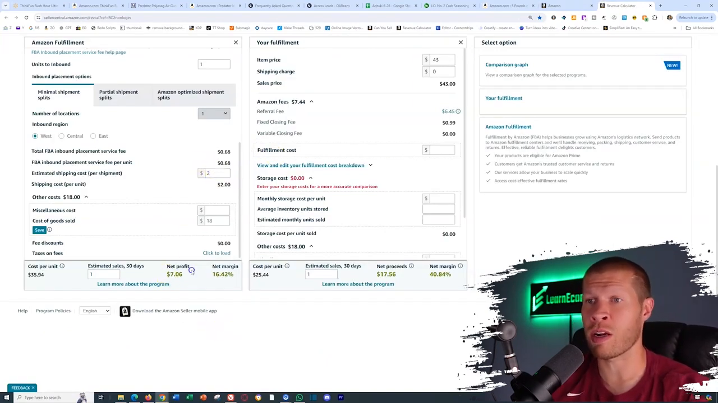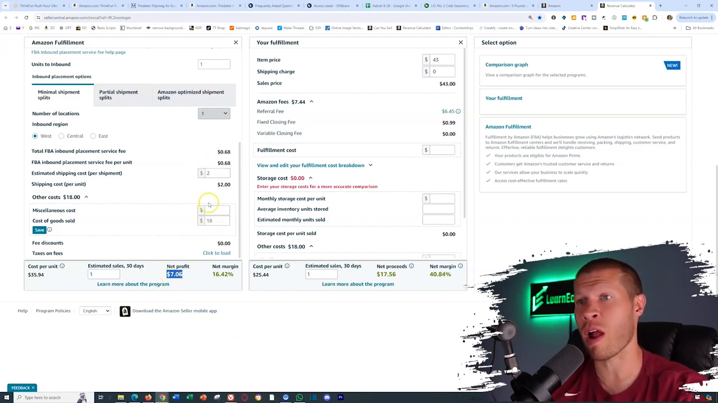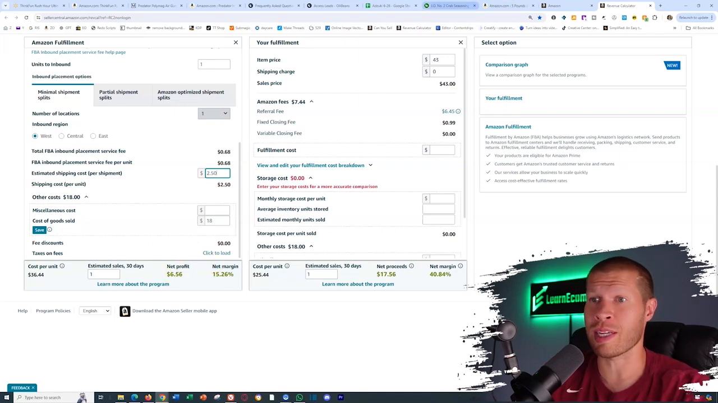So if it's $2, then our margin here is 16%, with an average profit of $7.06 for every unit sold. So not bad. If it costs us $2.50 to ship them in, well, then we're still making $6.50 and the margin goes down to 15%. So this is another good product here where you can make a decent amount of money. If you sold even 10 of these, that's like 60, 70 bucks, which realistically wouldn't be out of the equation.